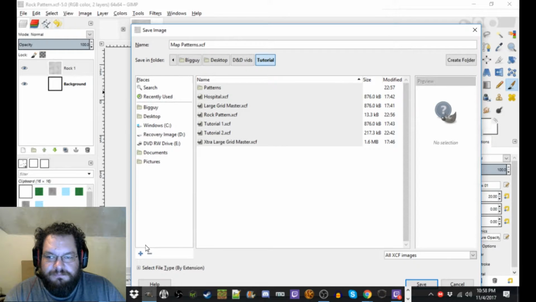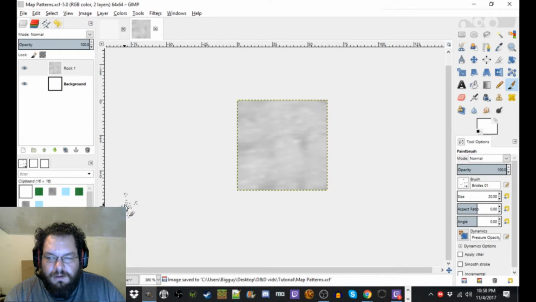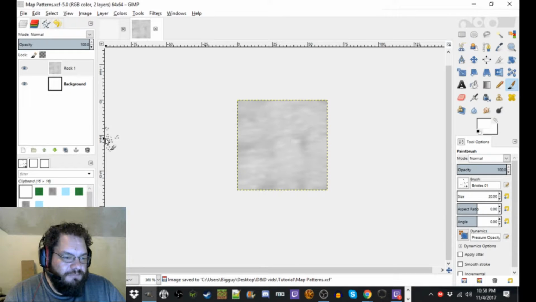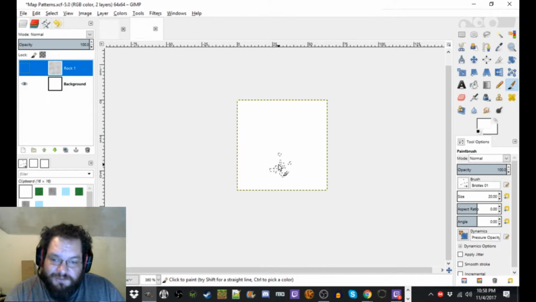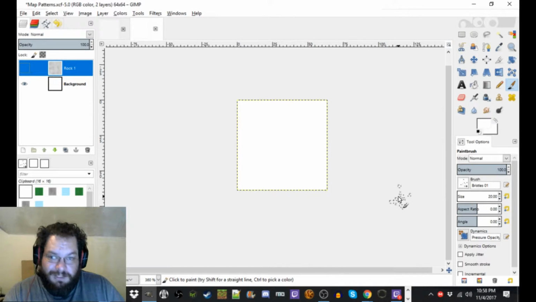Hit save. So now, remember how I always leave this background layer alone? Ciao. We're back at a clean slate, and we already have all our brushes and stuff. We already know what we're doing. We keep on going. So now let's work on some water.